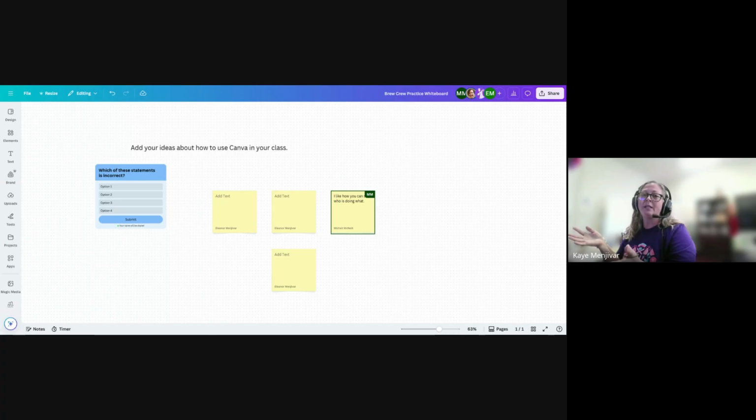This would be a great thing to use with maybe one of the get-to-know-me type templates at the beginning of the year, to let students create their vision board for the year or tell a little bit about themselves.